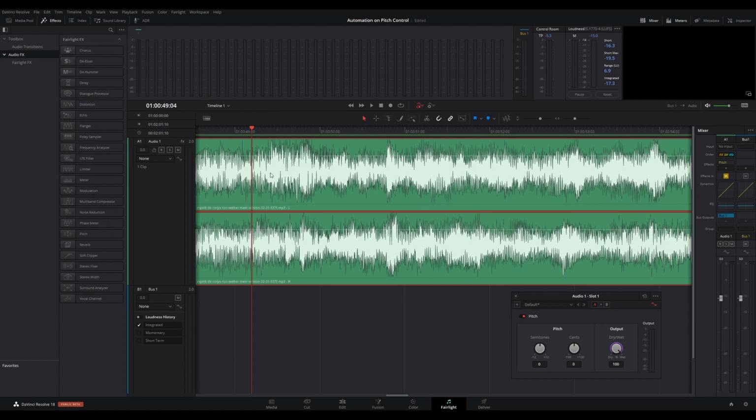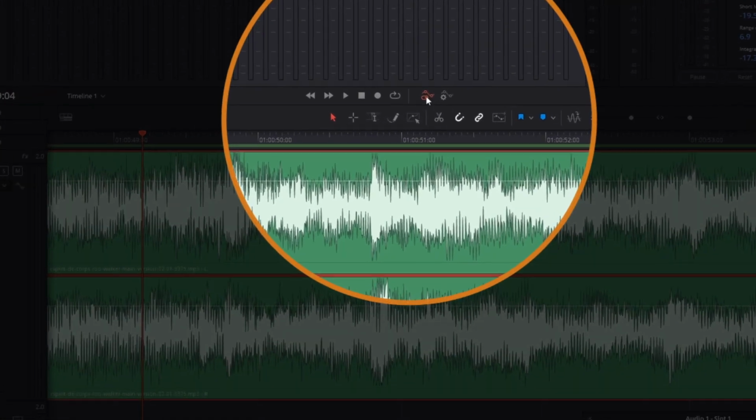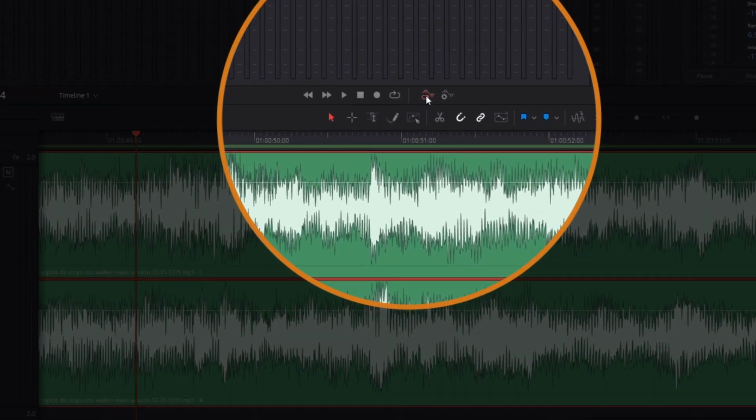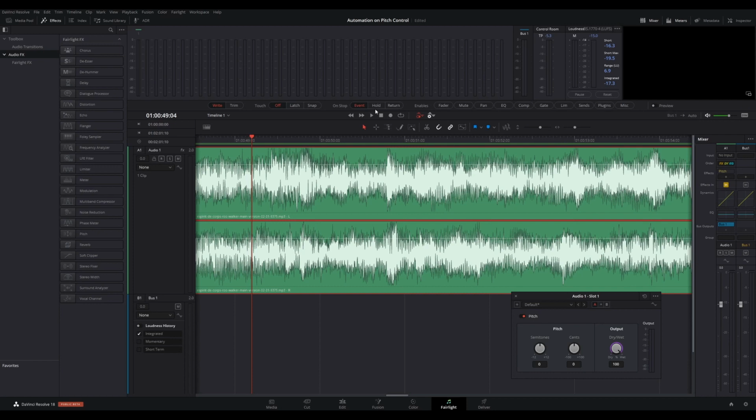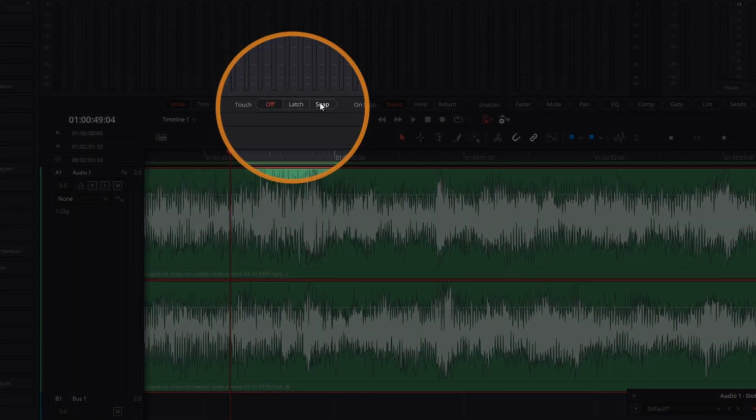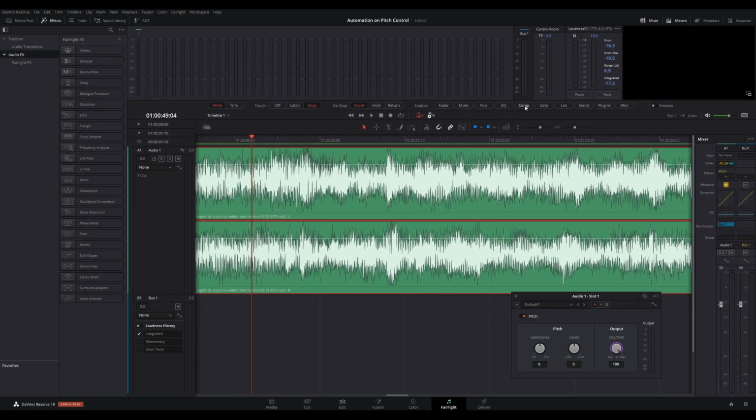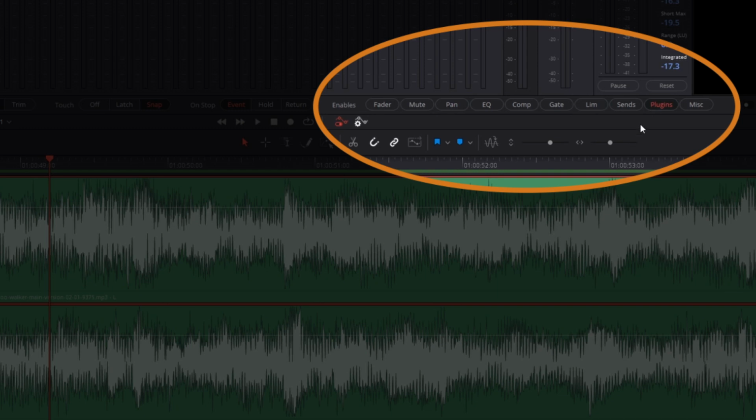In the main transport controls you will see two buttons for automation control. One toggles automation on and off, this is usually defaulted to on. The other expands the automation control settings. Click to expand additional automation controls. The main things to change are touch, where we'll change to snap. Then under enables, select plugin, as the pitch function is a plugin.